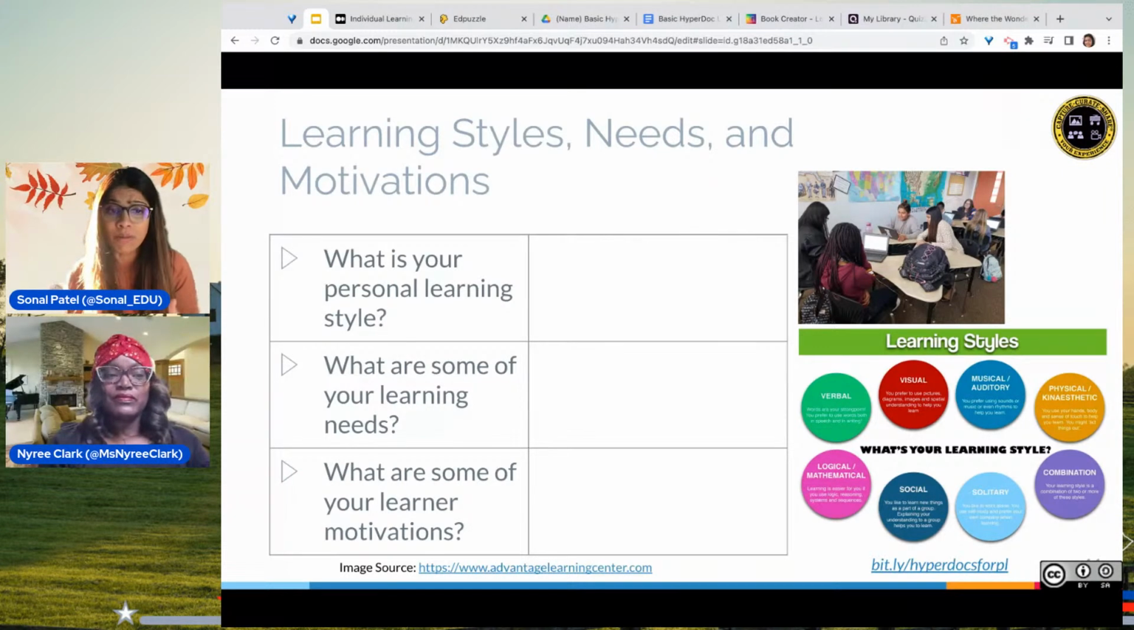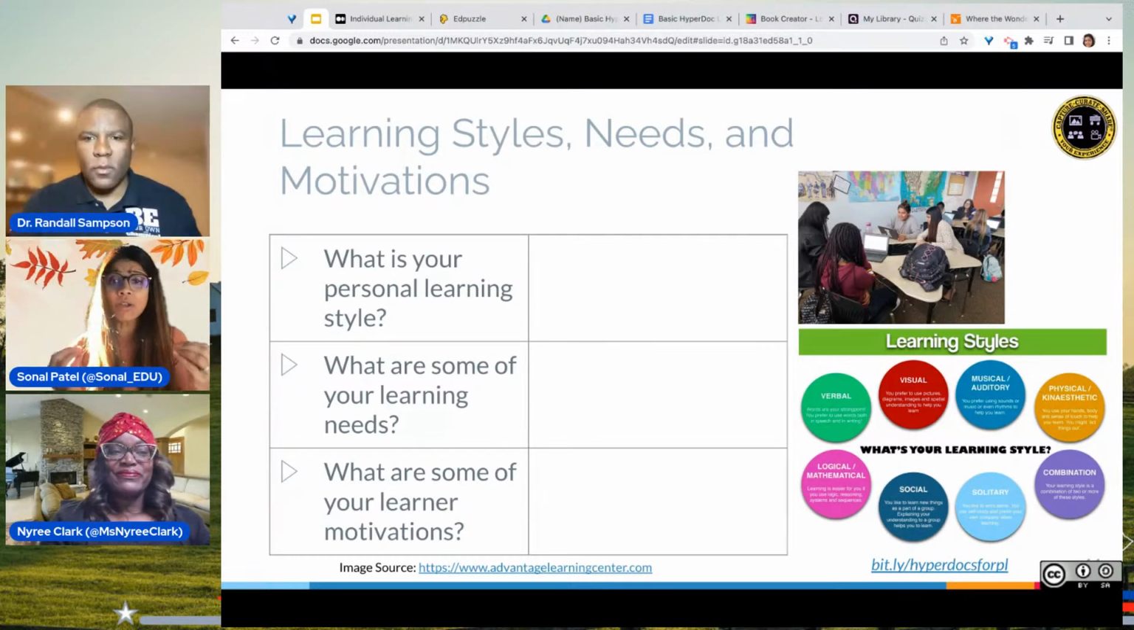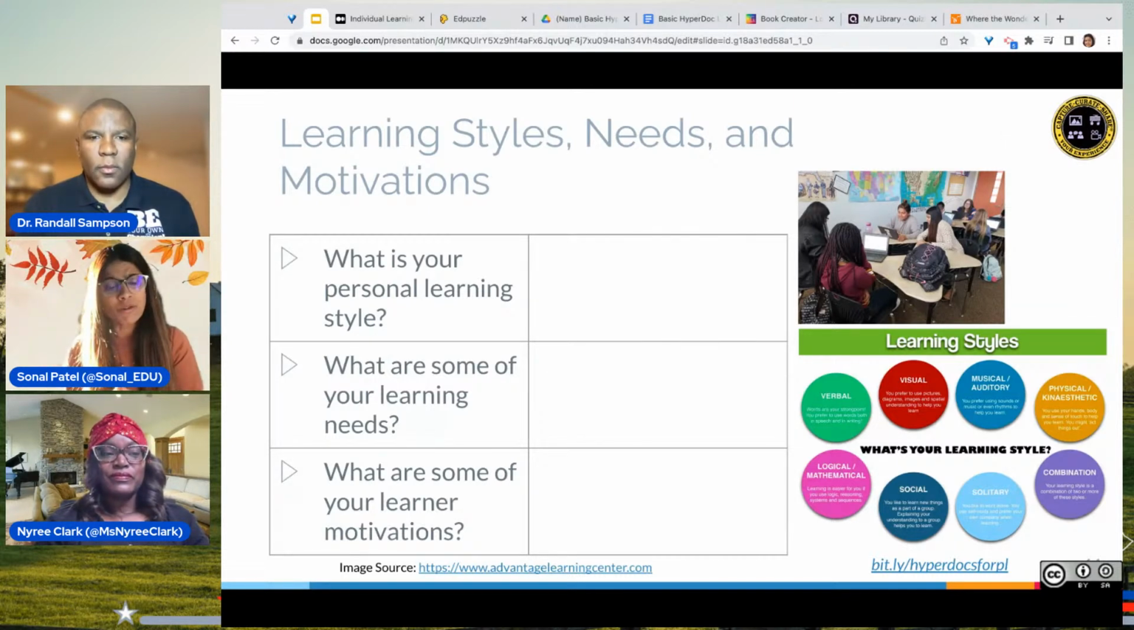And speaking of learner motivations, I not only really appreciate when content is delivered in so many different ways, but I'm also motivated by the why, right? Like when I understand why I'm learning something, I am super motivated. So I'm going to turn it over to Nairi.